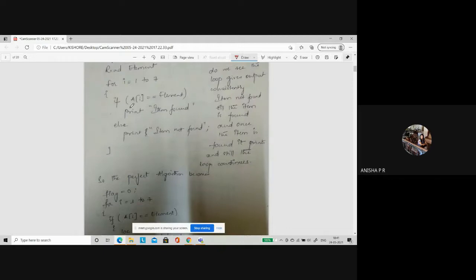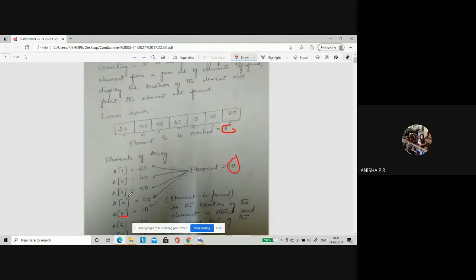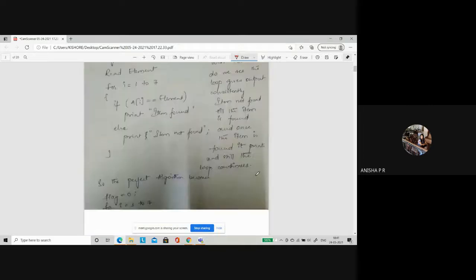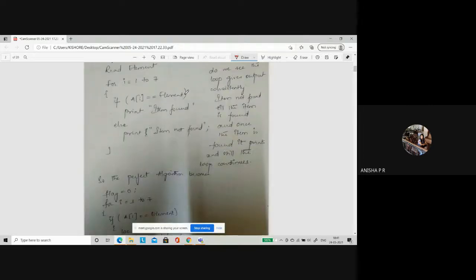Next, if A of I is double equal to the element, what is I here? 1. Next time it will become 2. That is A of 1, that means it is A of 1, 23. Then it will see if this A of I is equal to this element or not. If it is equal, then you will say item is found. Else, if it is not equal, you will say item is not found.